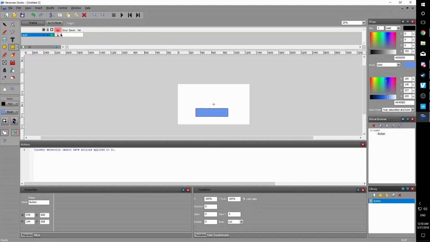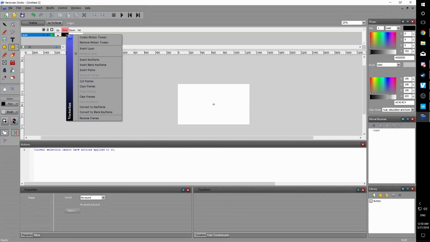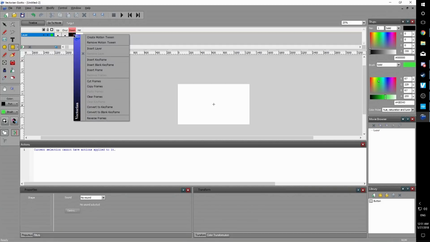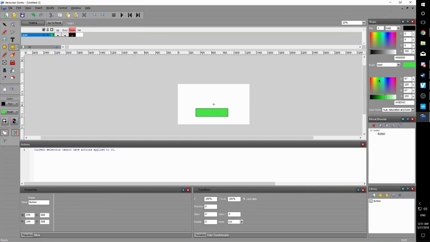We're only going to insert keyframes for up, over, and down. Now, first off, with up, I want it to be a grayish color. How about a light-ish gray? There we go. For over, we're going to right-click over that and then click Insert Keyframe. I'm going to change the color to be a nice, vibrant green. And for down, right-click, Insert Keyframe, and make it a nice, vibrant red.